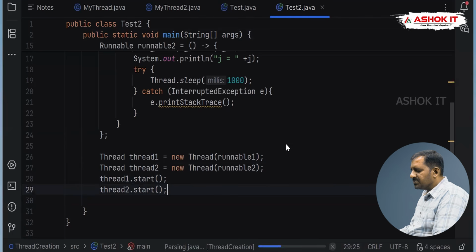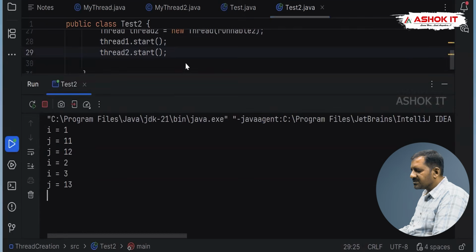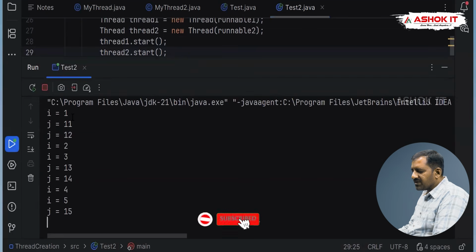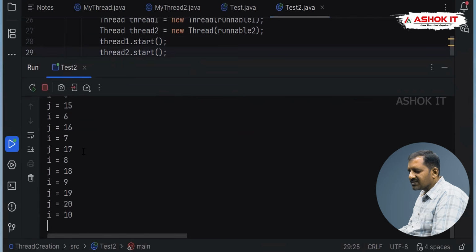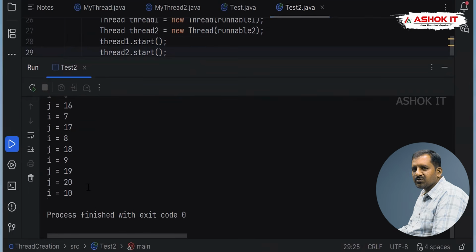Now, the threads are going to be started. You can see the response we are getting from thread 1 and thread 2. Thread 1 prints the i value and thread 2 prints the j value, and both the threads are executing in parallel, or we can say concurrently, and we got the response. The two tasks are executed in parallel.